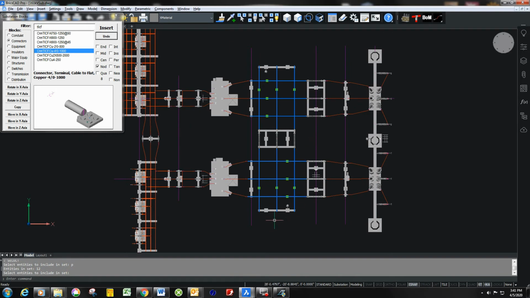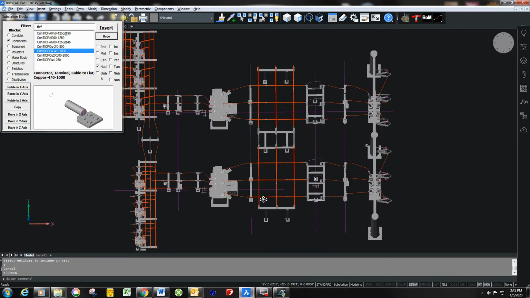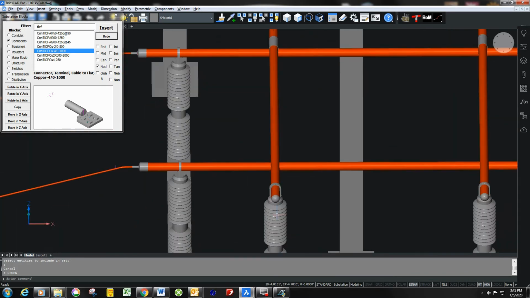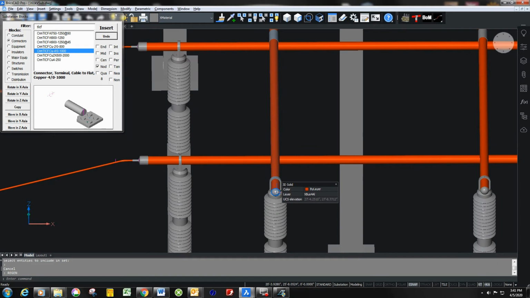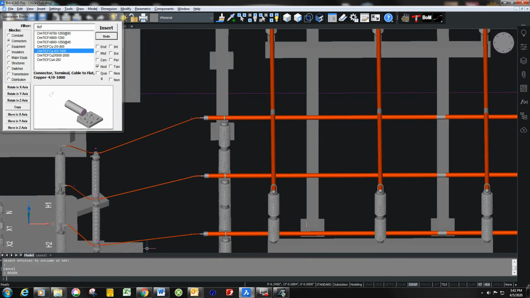Okay, so beyond that, the last thing we need to do, let me do a regen to get rid of all the highlighting, is you want to have end caps on all of your open bus ends, which it appears here I already have end caps on all of them. So let me first erase all the end caps, so I know what I'm doing. Okay, so now they're gone.